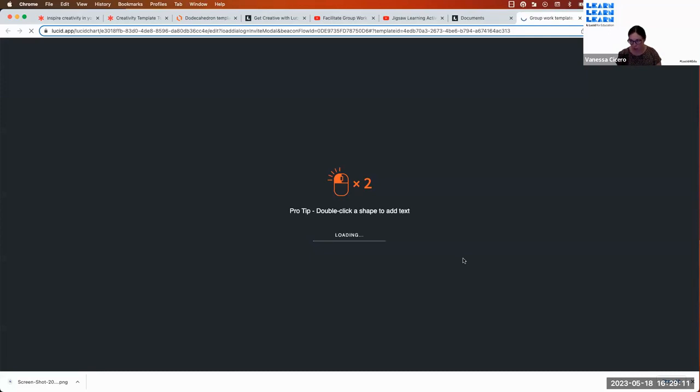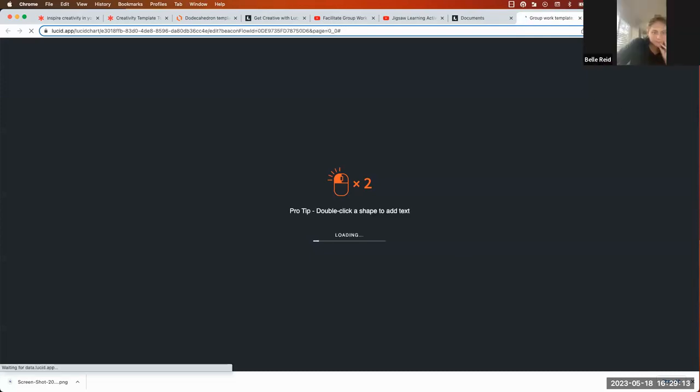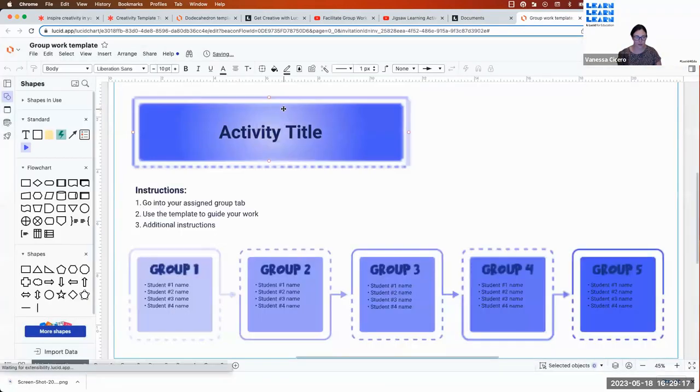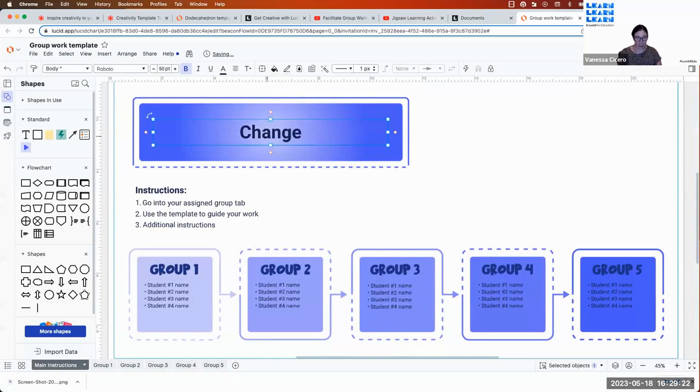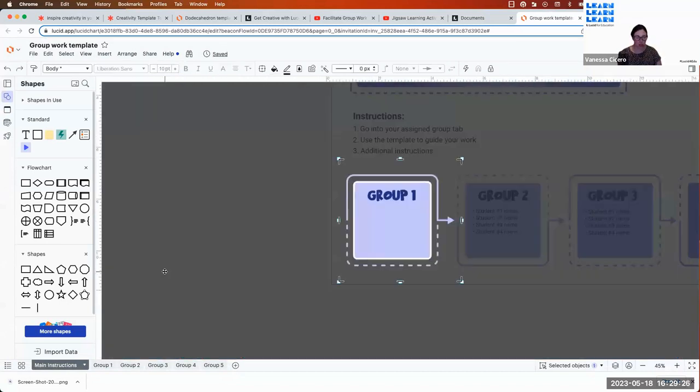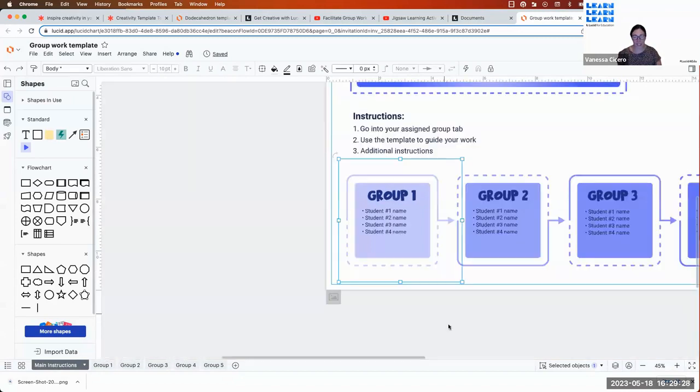Now it's opening up my own copy. Now, if I wanted to start getting this ready for students, you'll see here, you can double click and you can change the title. So any of these you can click in, you can change your groups by double clicking in here, change the names, and you get the drift.